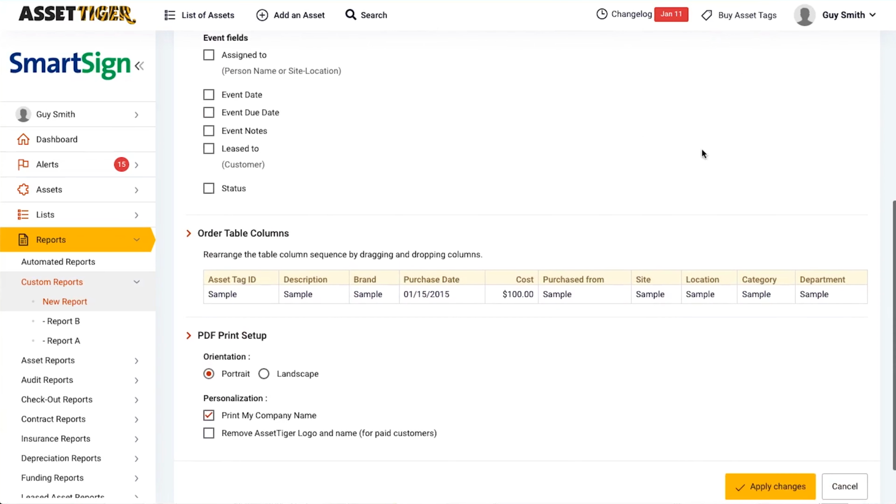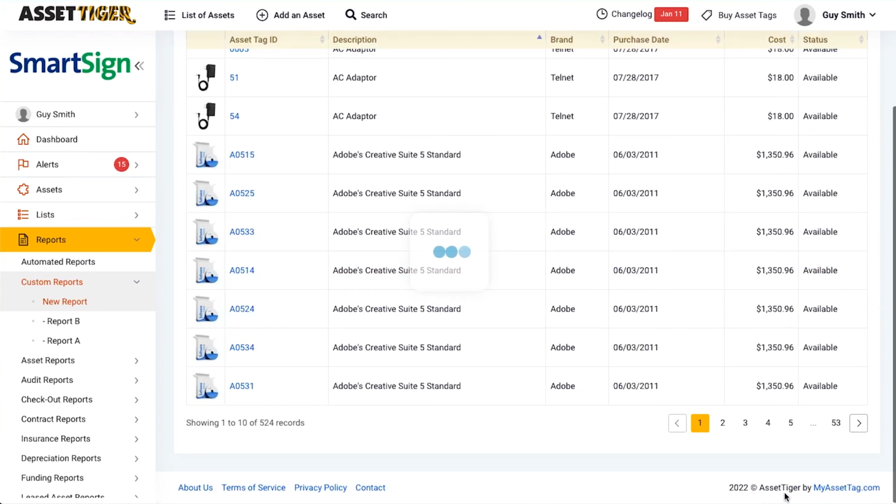You can use the table at the bottom to arrange the order of the columns in your report. For this report, one of the most important pieces of information is when the item was purchased, so I want to see that in one of the first columns. I click on Purchase Date and drag it to the second position, right after Asset Tag ID. And I'd like to see Category last, so I click Category and drag that to the end. Once you've made all your decisions, click Apply Changes.